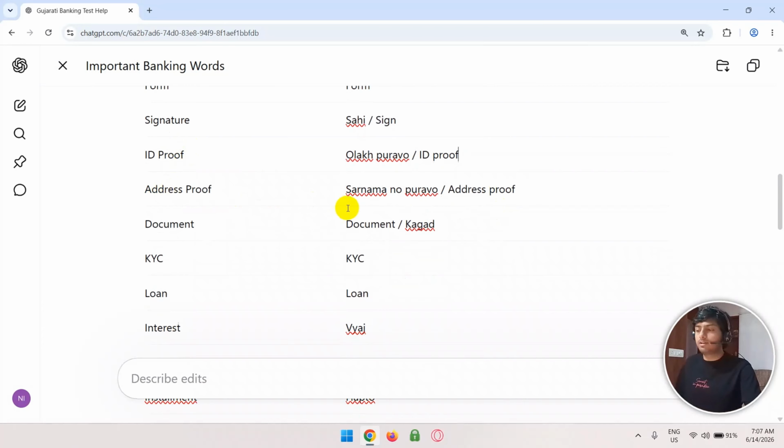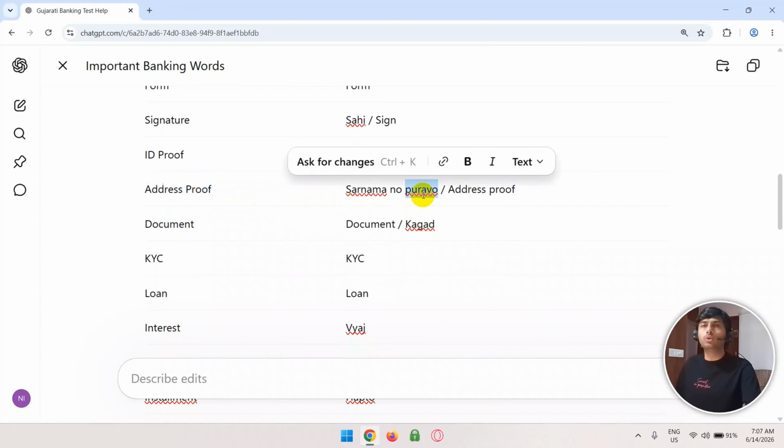Address proof. Now for address in Gujarati we say sarnamu, and again for proof we say puravo. So the complete will be sarnamano puravo.